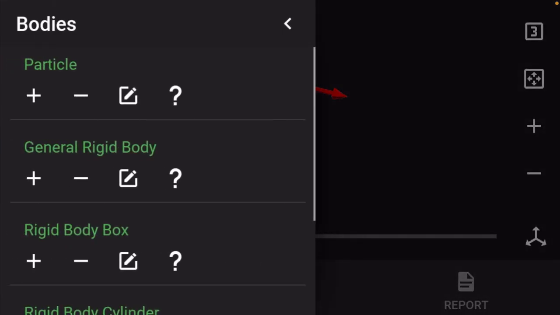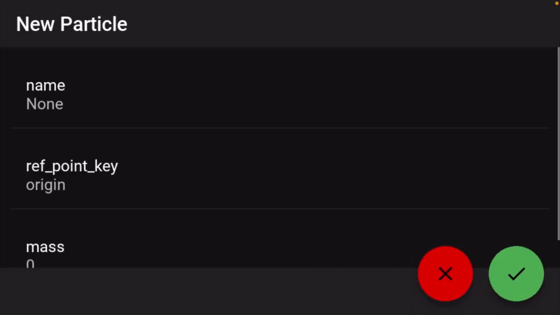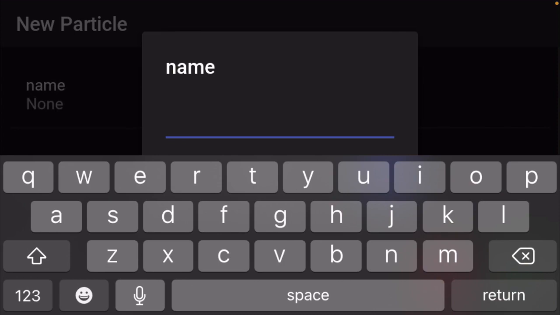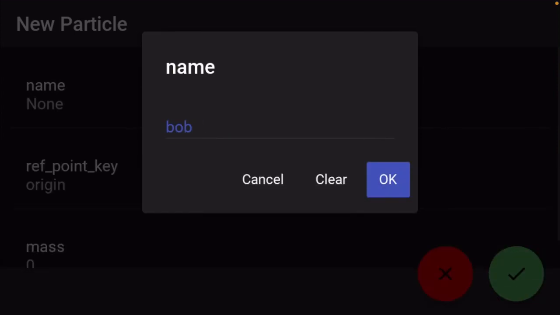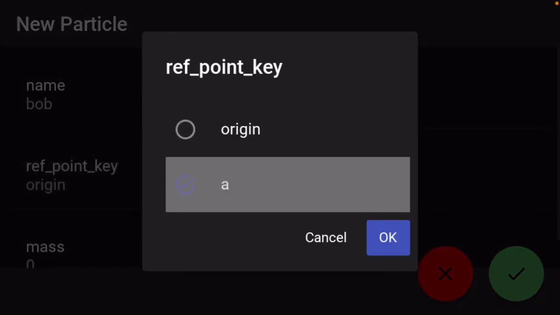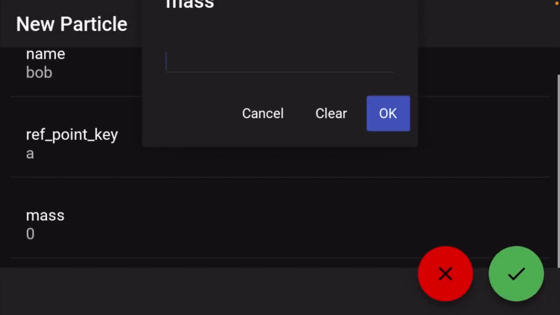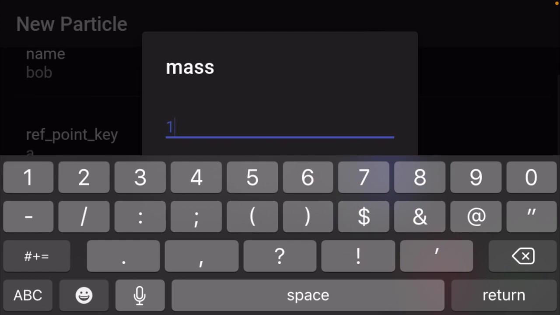And so the next thing I'm going to do is create a particle, point mass. I'll give it the name Bob. Bobbery Bob. Place it at the point A, which we just created, and give it a mass of 1.